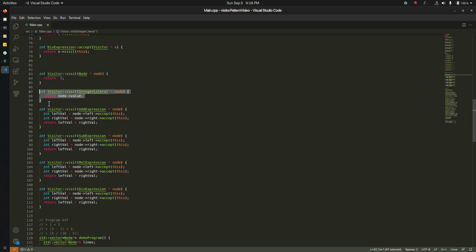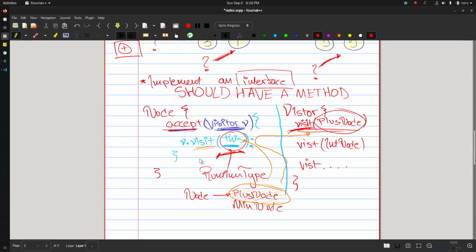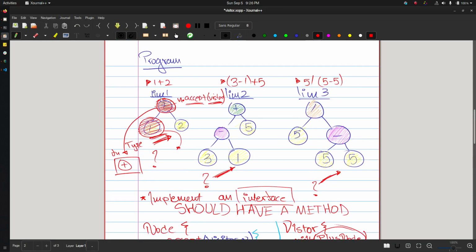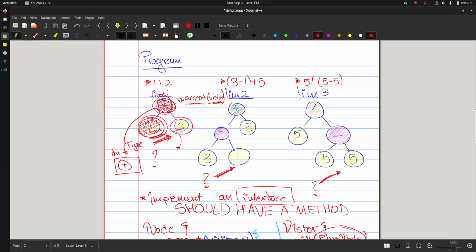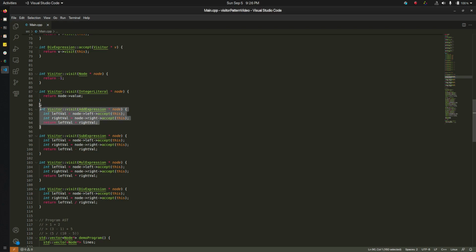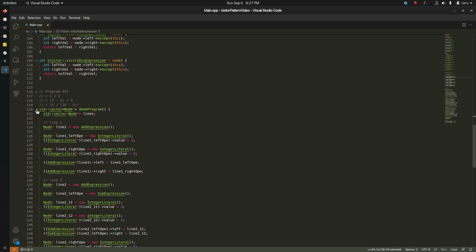In this case it's very simple. If we find an integer, we return an integer. In the case of an add expression, we return the result of accepting the left and right parts of the subtree. So once we are here, the right subtree and left subtree are accepted, and once we accept those, we reach these visit methods, which do nothing but simply return the value of the node, which is 2 and 3 in this case. So we first visit the add expression, the add expression gets these two values, and then we just return their summation. And this is the program.